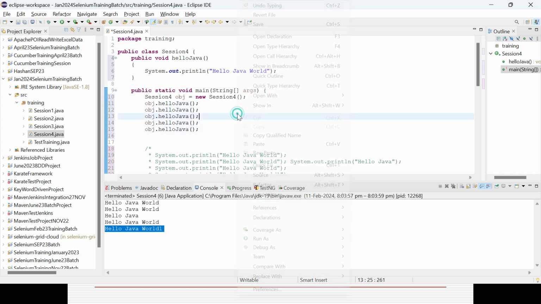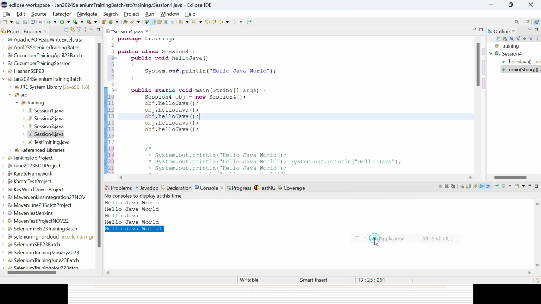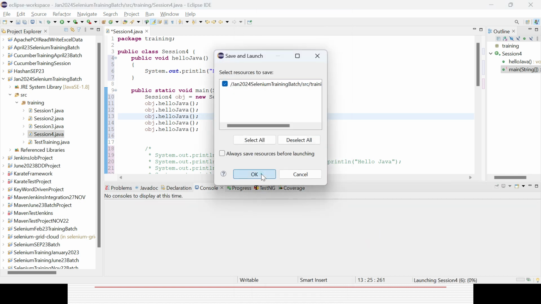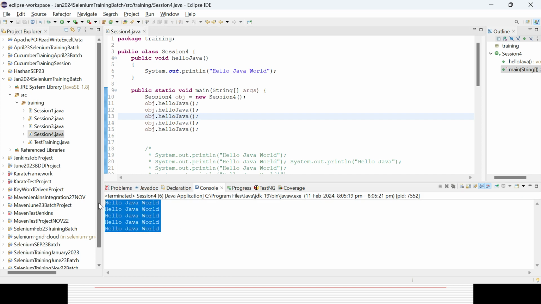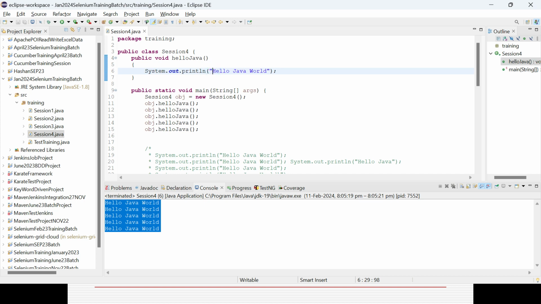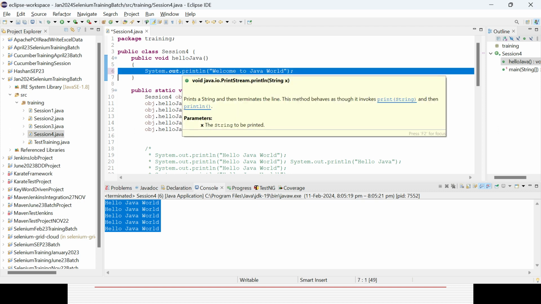So what will happen? That mistake can be avoided. You could see everywhere it is coming hello Java, and tomorrow your customer or your lead says no, instead of hello Java, change it to welcome to Java world. So what I will do, I will simply update the method. I don't need to update anywhere else.